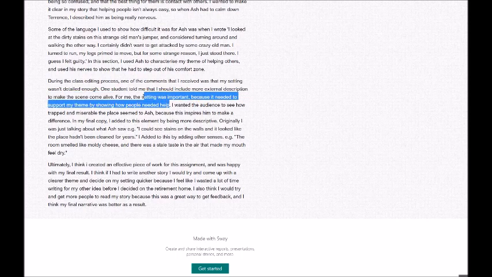So here I am, back to the setting, but I'm giving a different example. Before, I talked about why I used the setting, and now I'm talking about how the setting was kind of symbolic of needing help. So I'm mixing my approach of setting and symbolism. I wanted the audience to see how trapped and miserable the place seemed to Ash, because this inspires him to make a difference. In my final copy, I added to this element by being more descriptive.